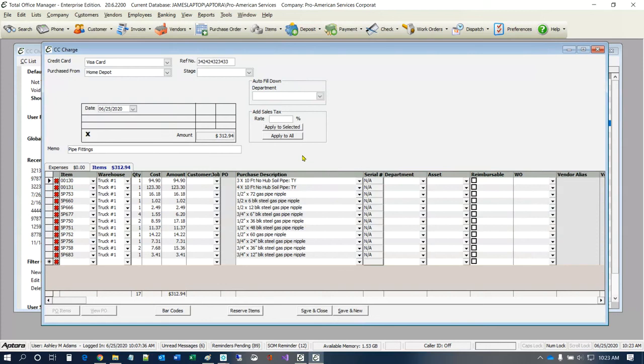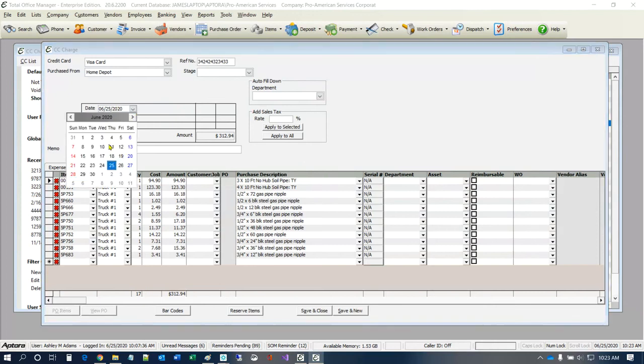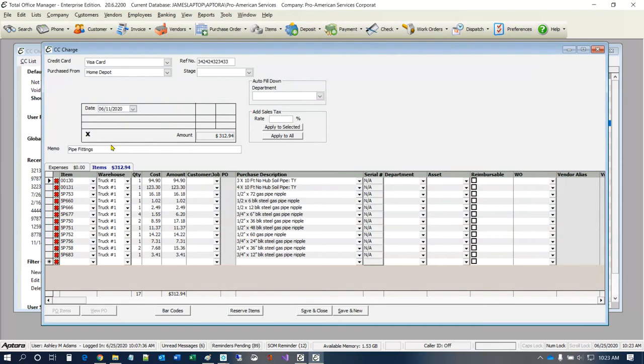So this is a good-looking credit card charge. I double-checked the date, and maybe this happened on the 11th. So I backdate it, and I hit save and close.